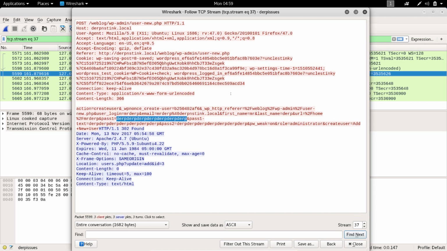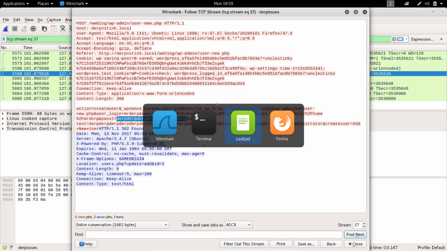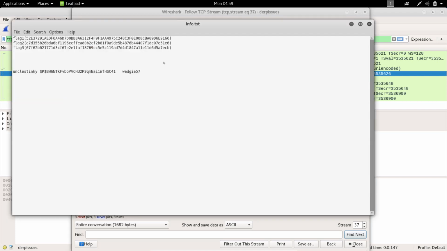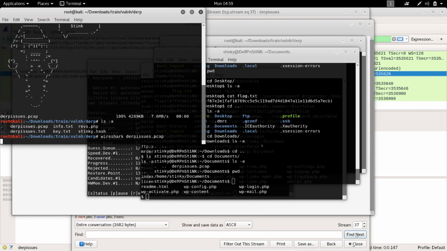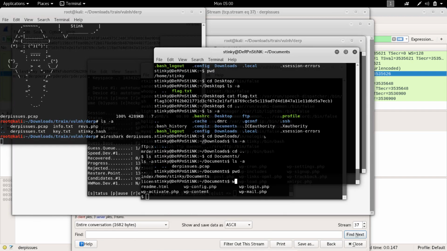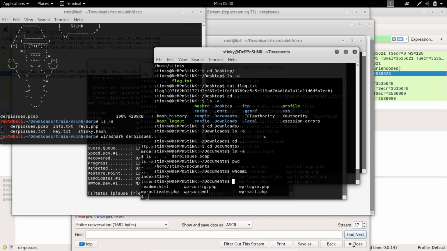So let's copy this into our info.txt. So let's say Mr. Derp with this password, Control S. And what we're actually gonna do now, we can either switch user in the SSH. So we are Stinky. We can either switch users or log into another SSH as Mr. Derp, which is exactly the same thing.